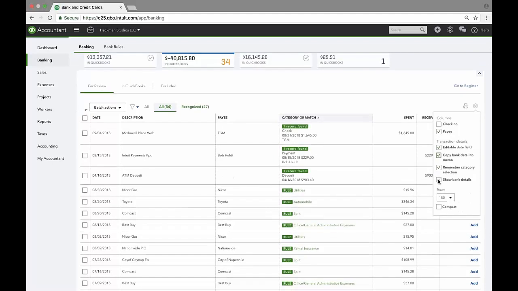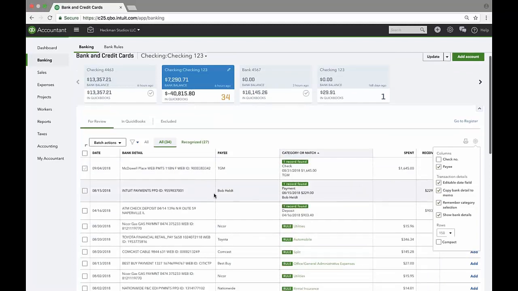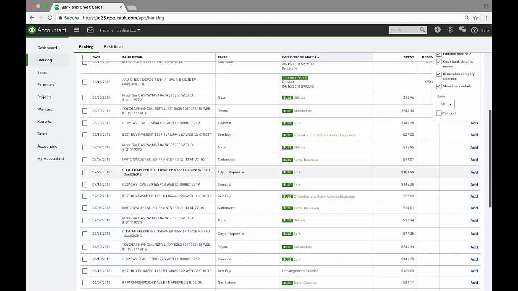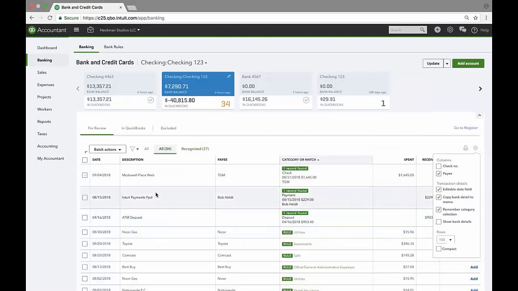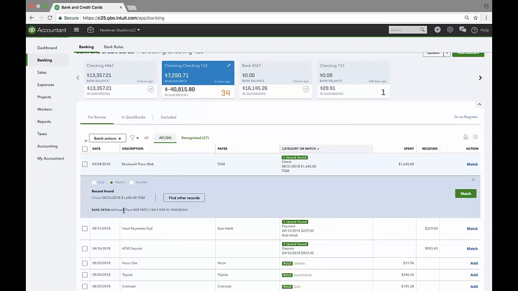And then finally, show bank details. That will change this kind of cleaned up QuickBooks description that we're seeing here into the actual details from the bank. And that, to me, is a little hard on the eyes. But if you've got a bank that the cleaned up QuickBooks description isn't really doing enough for you, rather than having to click and expand to see that bank detail, you could just turn on that setting in the gear, and we can turn this on and off to have that option show.